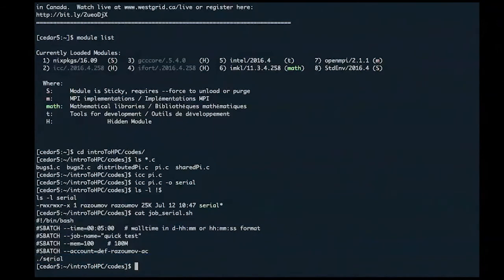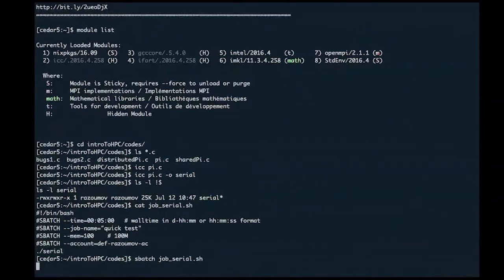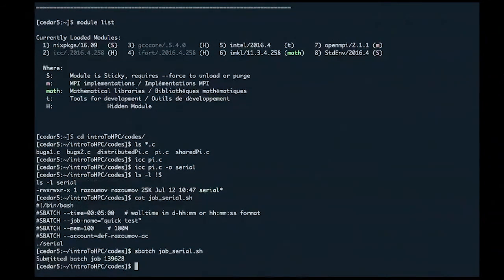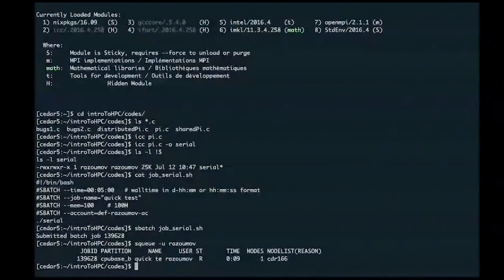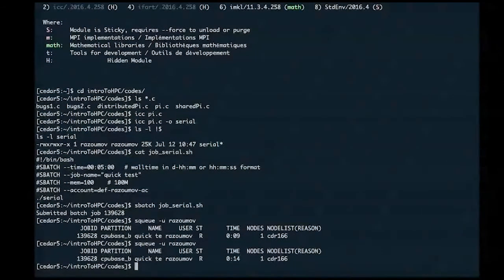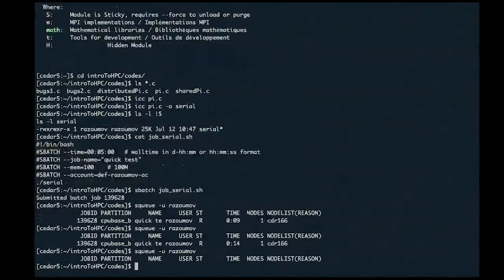So what I'm going to do now is simply say sbatch job_serial.sh. I'm going to hit enter, and it will submit the job. It says submitted batch job, followed by the job number, and then I can simply check for the running job. I'll say squeue -u followed by my username, and it says the job is running. Status R means running. Let me check again. It's still running. It was submitted just a few seconds ago, but it's a quick job. Now it's just finished running. It took about 10 seconds or so.